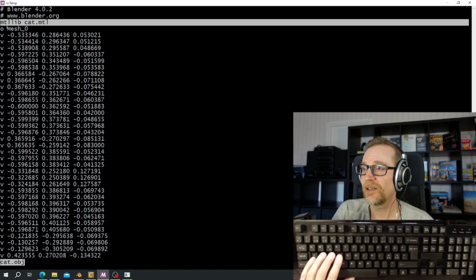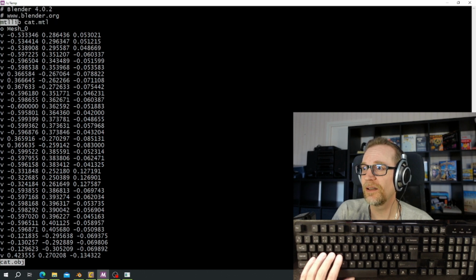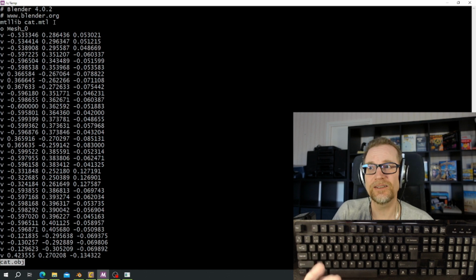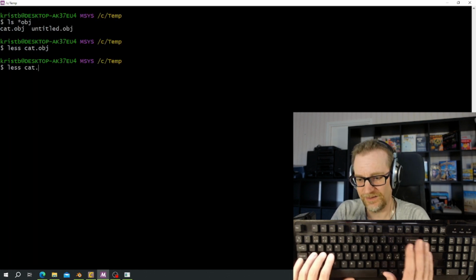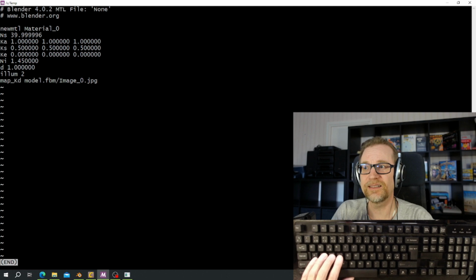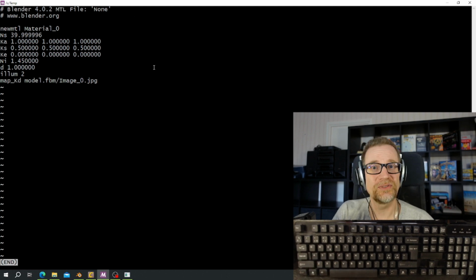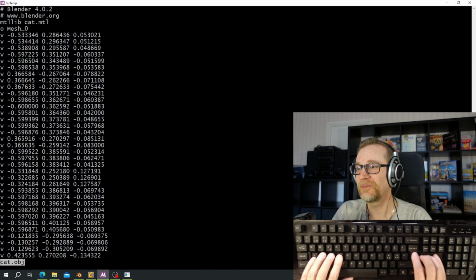The first line here says mtllib. So this is another file. You can look at that one, the cat.mtl. This explains what textures this file is using, and we're going to ignore this file totally. Just ignore it. We don't need it.